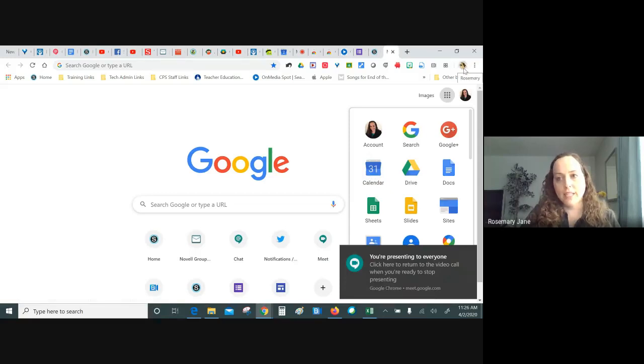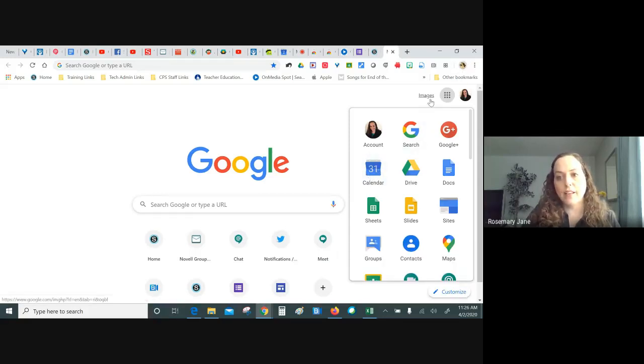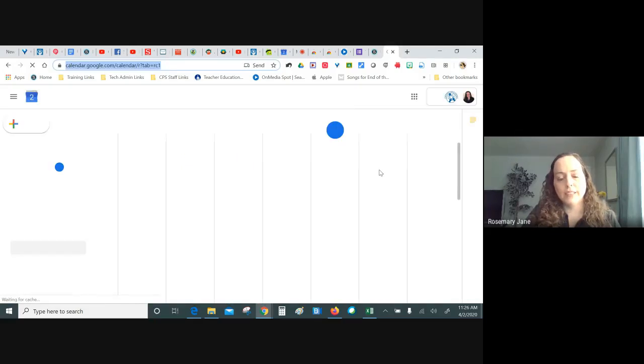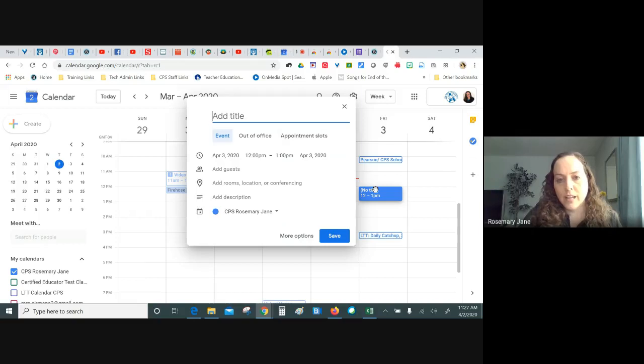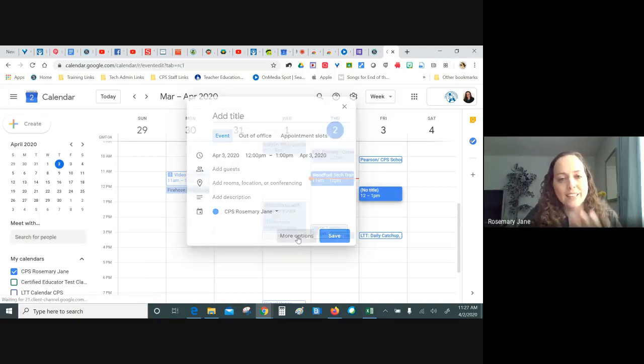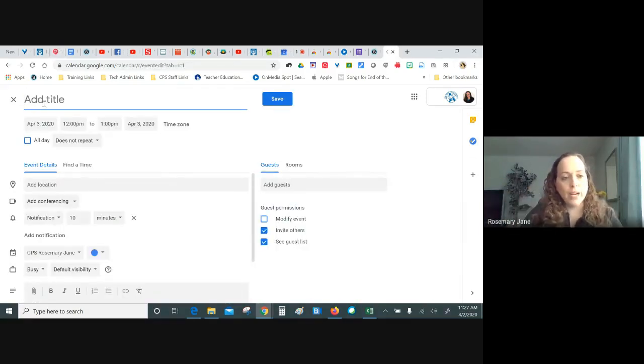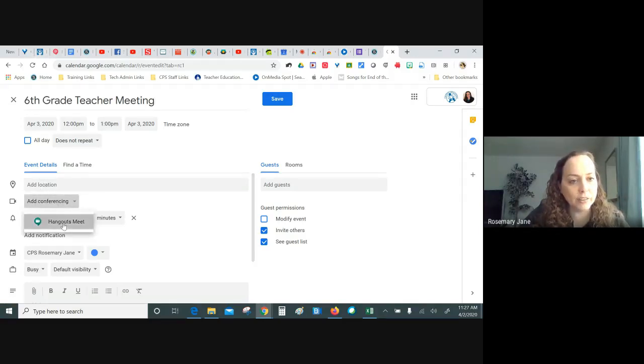So if you are signed in and syncing to your Chrome account, you've got the Google Calendar right here in the waffle. You want to select that. And let's say that you want to schedule a meeting for every Wednesday and Friday. Okay. So I can just select here. Now you can start typing in right away. I like the more options. That's what I go to. But then you can say, you know, 6th grade teacher meeting, whatever you want to call it. And then you just go down here to add conferencing, Hangouts Meet.